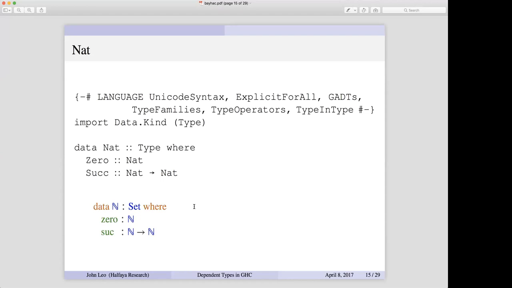So first I got away with just these extensions, and some of them were a little gratuitous. I like Unicode, so I put in Unicode syntax. I want to put in explicit forall, which I think makes things a little clearer, especially as your types get more complicated. GADTs you absolutely need, type families for sure, type operators to make things look nice. Again, I think it's a good idea.